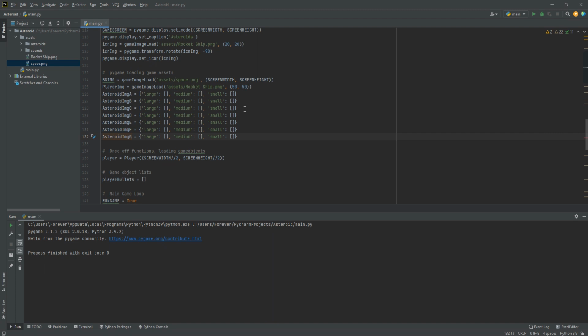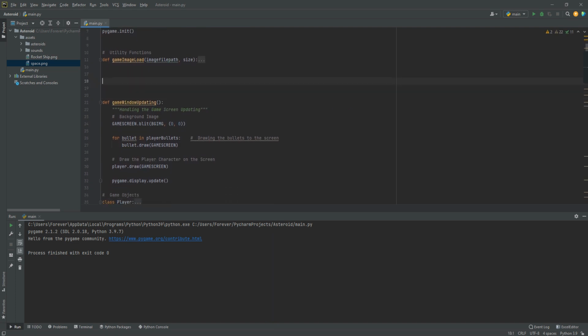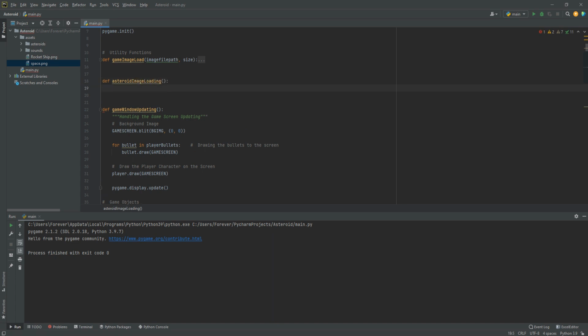Then we're going to create a utility function in order to handle loading all of these images in one shot. So in order to do that, we're going to go up to our game image load. And we're going to create a function called asteroid image loading. It's pretty straightforward. Utility function for loading all of the asteroid images and converting sizes where necessary. Cool.